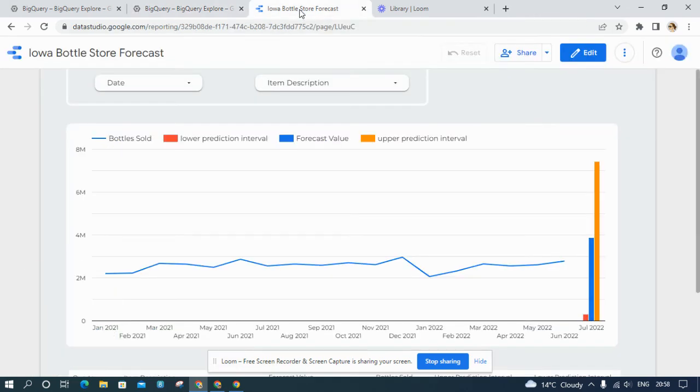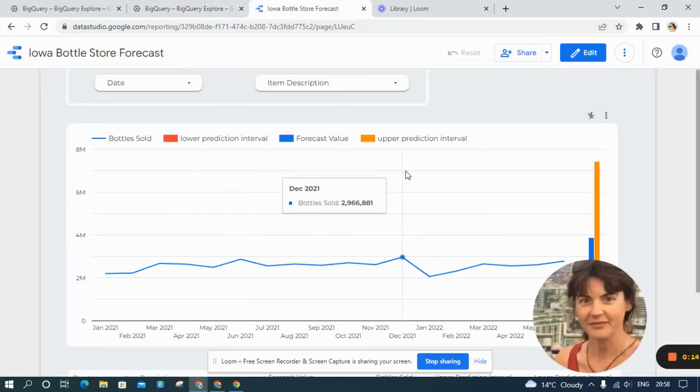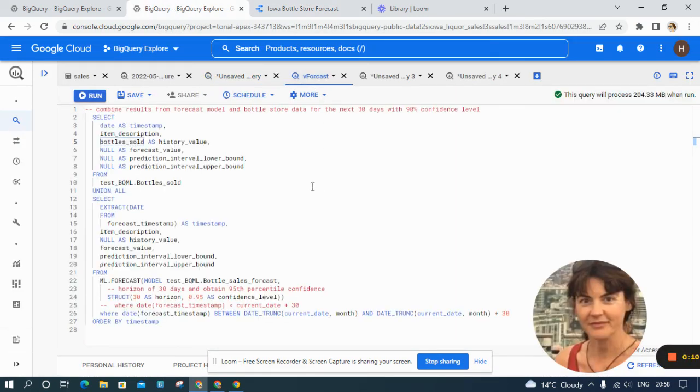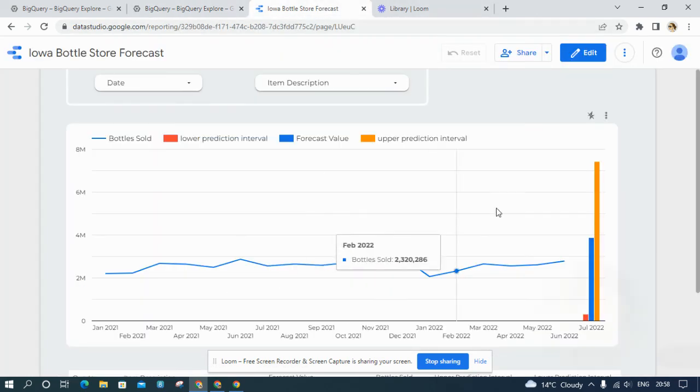And then when somebody opens their DataStudio report, it will actually call the view that you have created, where you have joined together your historical data with your forecasting data to predict the next month's data.